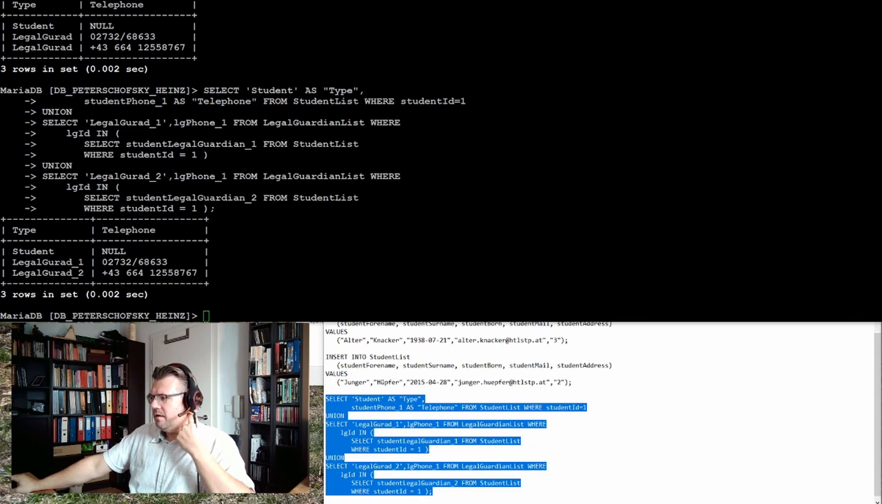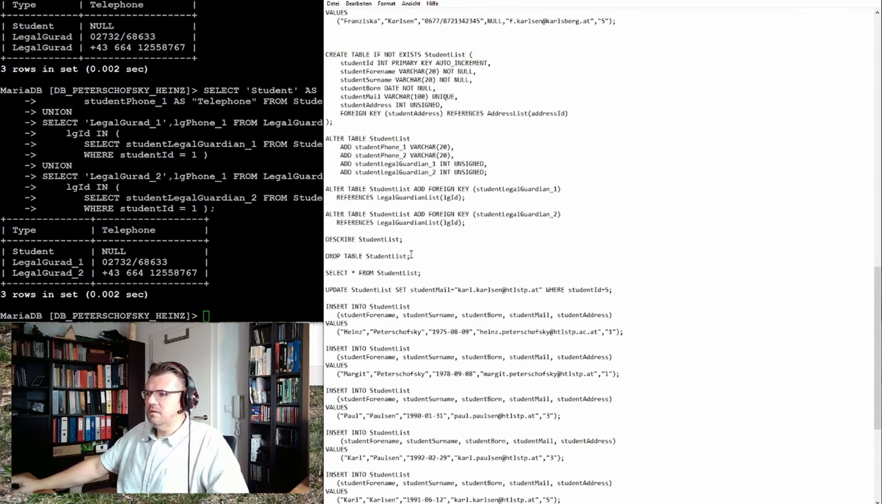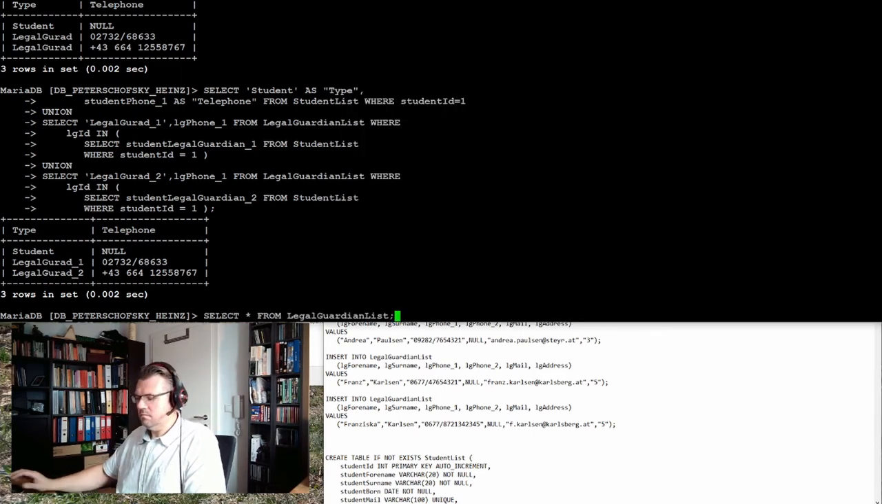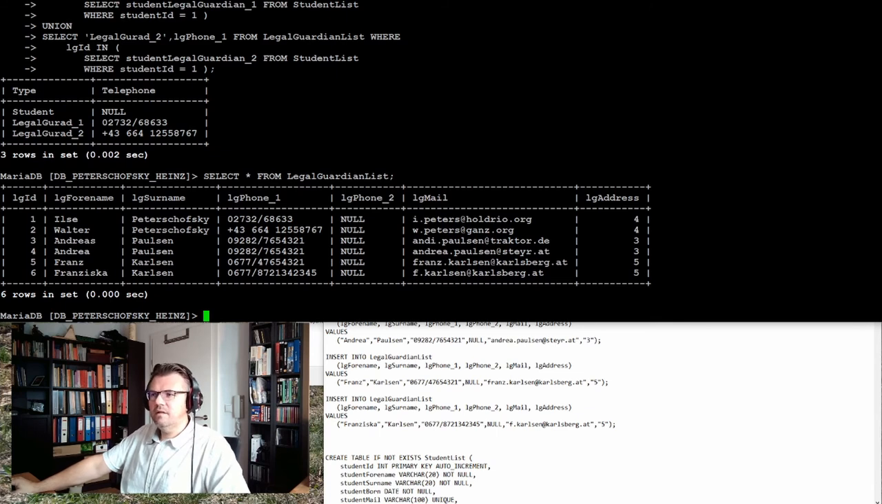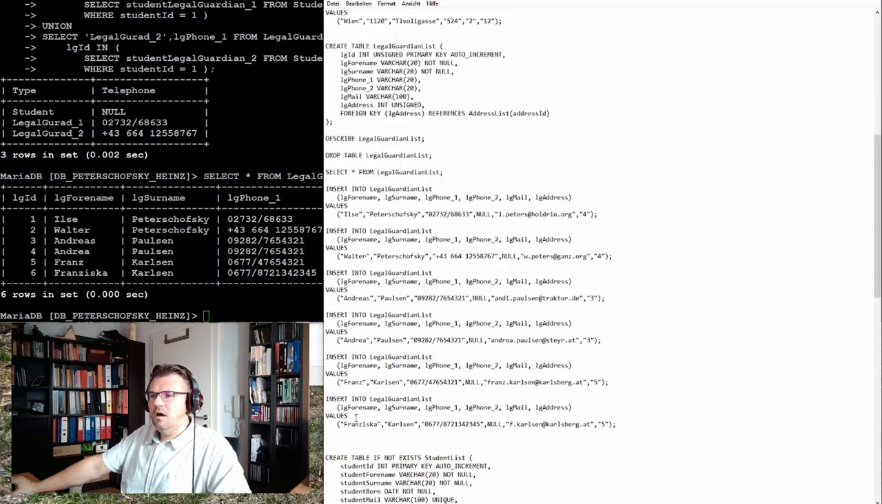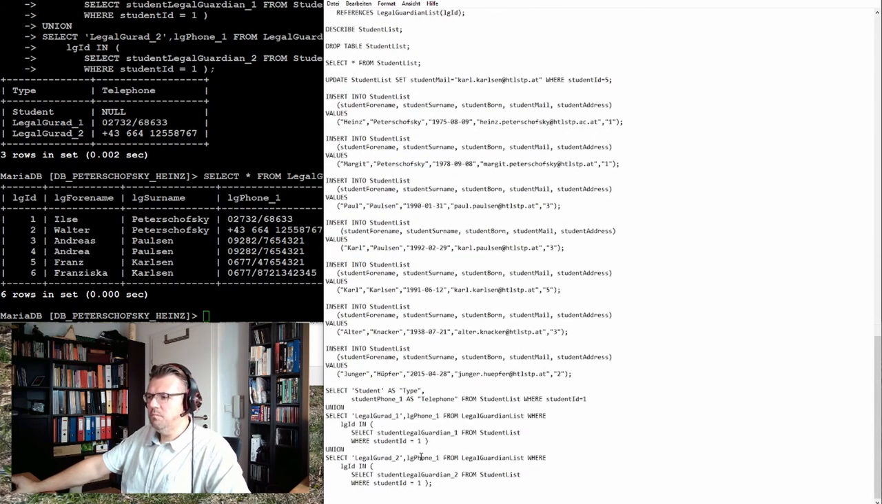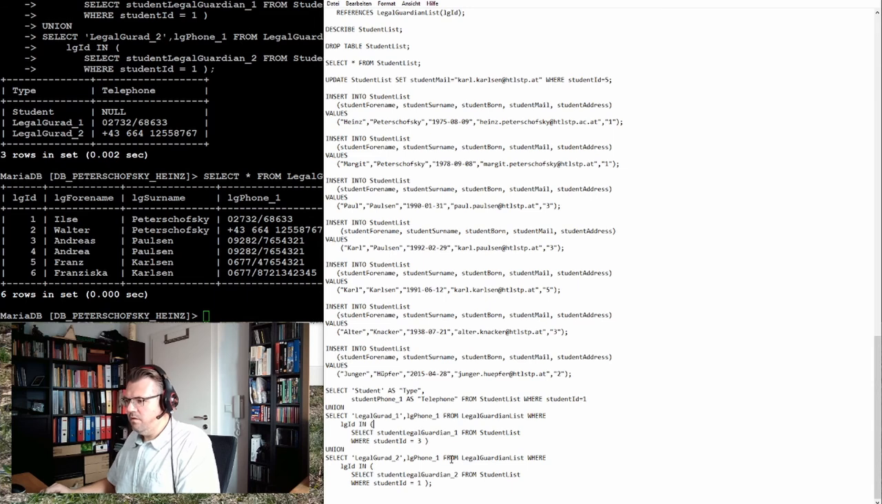Okay. Let's have a look again on our student list. Let's have a look on the legal guardian list. Ilse and Walter are clear, they have two telephone numbers, and there's also Andreas and Andrea Paulsen. They have one telephone number, fixed line, somewhere. Let's see what our Paulsen is doing there. Paulsen was student ID number 3. So we'll simply here say student ID is 3.